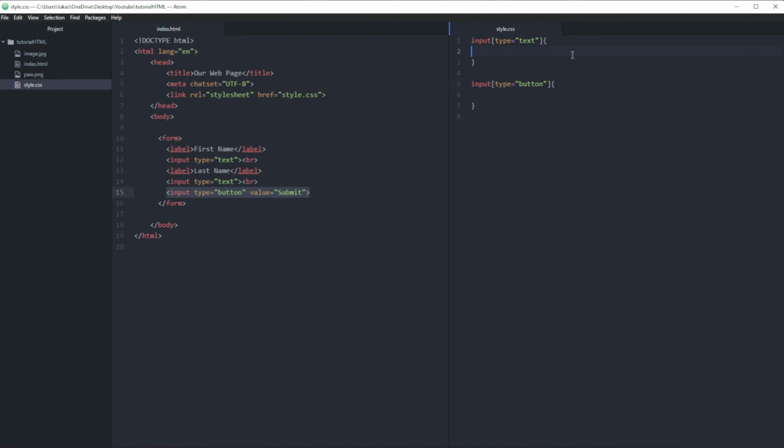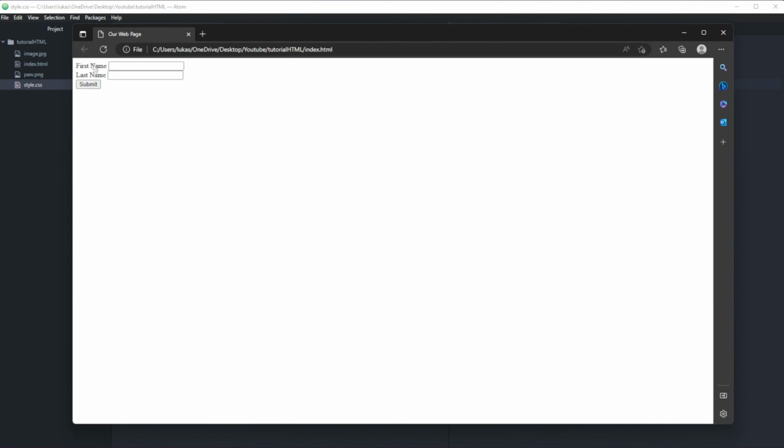Okay, so let's just add some basic CSS. Let's just set the width to 150 pixels. Let's display it as a block. Let's add a bit of a margin to the bottom to space it out. How much will we do? Something like 5 pixels is fine. And then let's just change the background color. Let's do red. Now let's see how that looks.